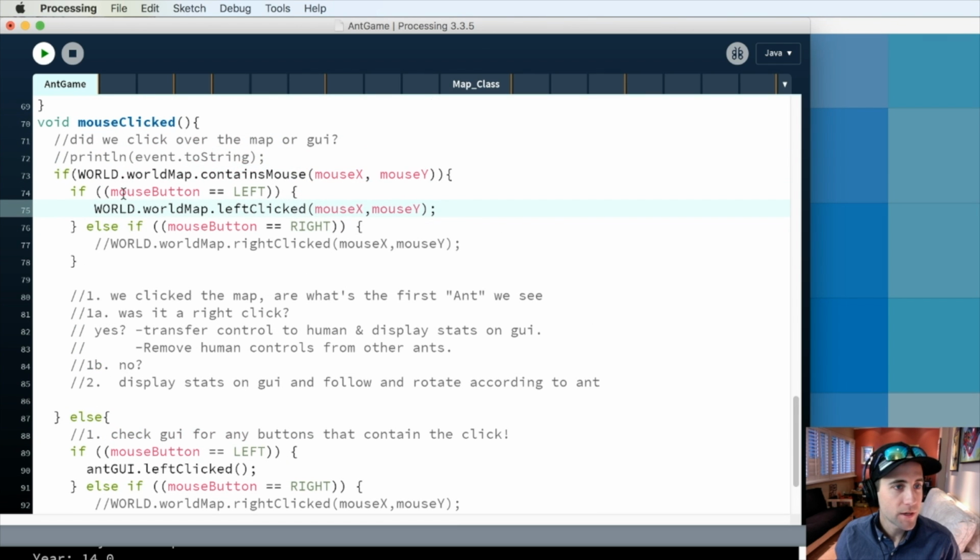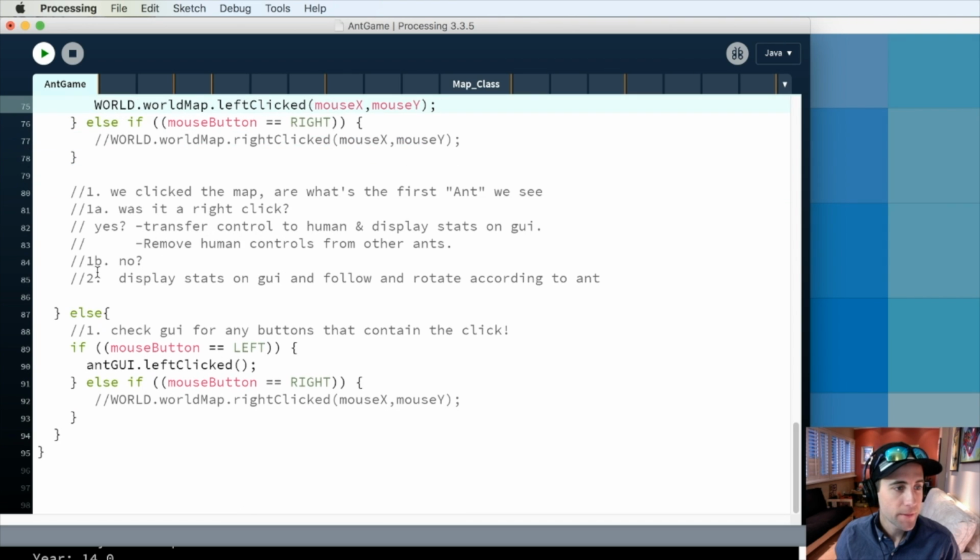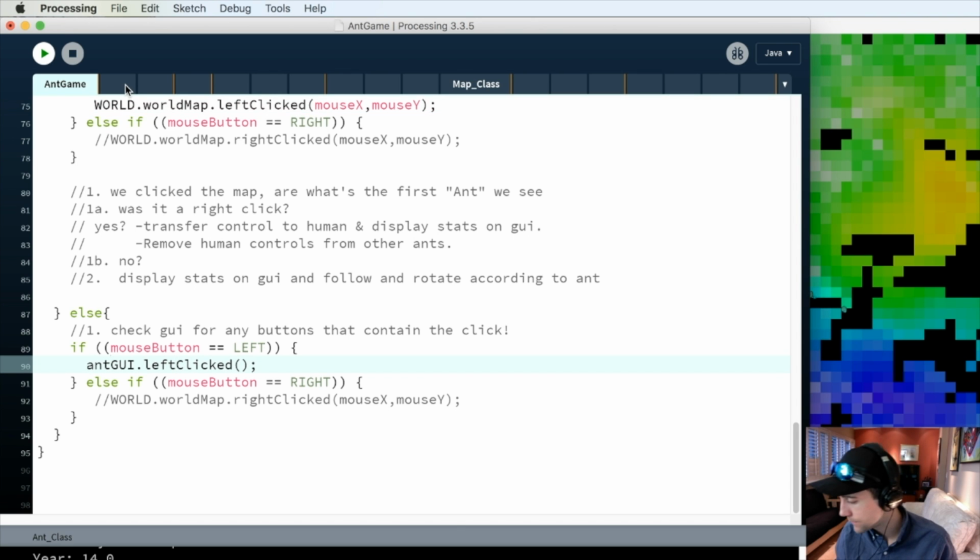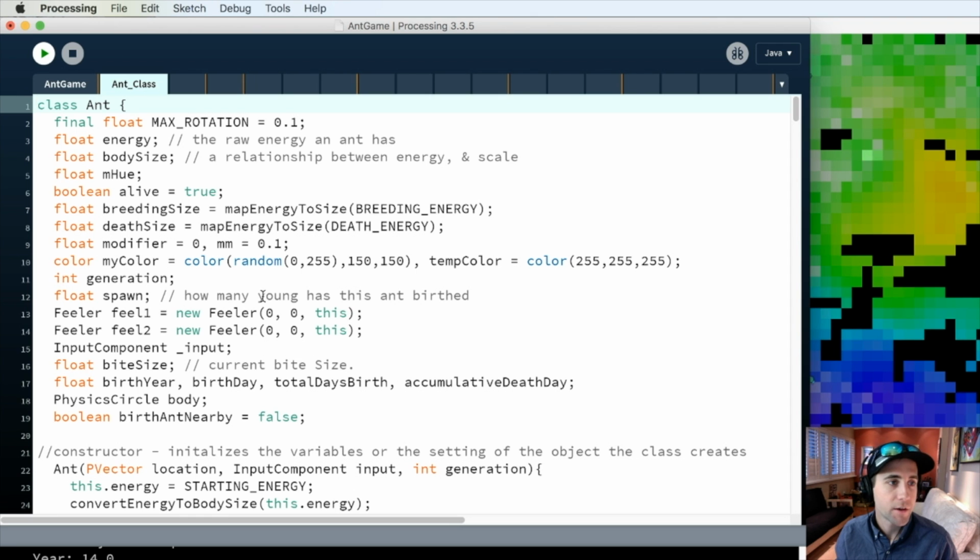Yeah, because if we're not in the world map that contains mouse X, mouse Y, we're probably going to be inside of the ant GUI. Okay, so we've talked about the setup here. Now let's go talk about the ant class and the variables and the different methods that we find inside the ant class. I won't go down too many rabbit holes in this one.